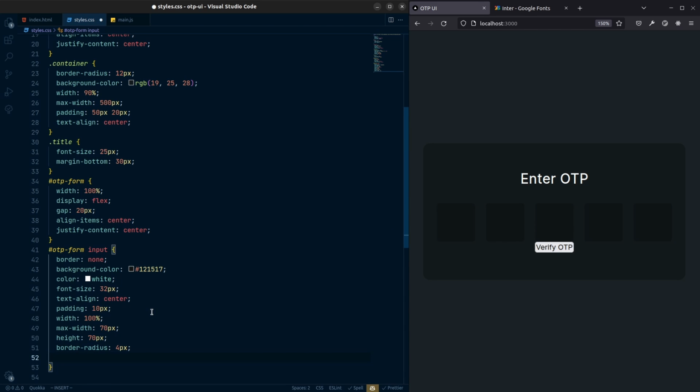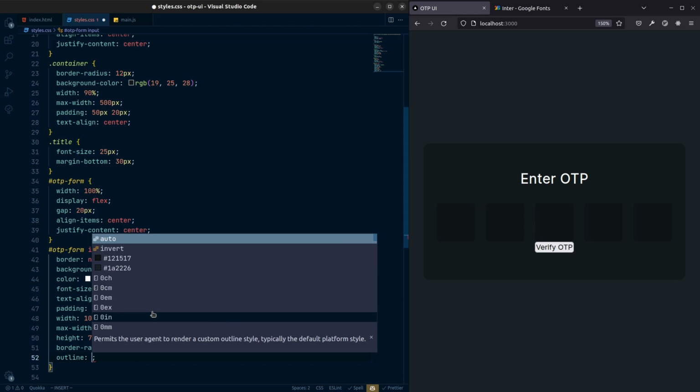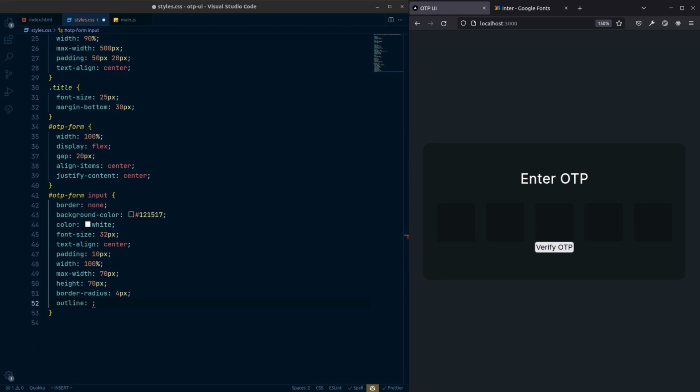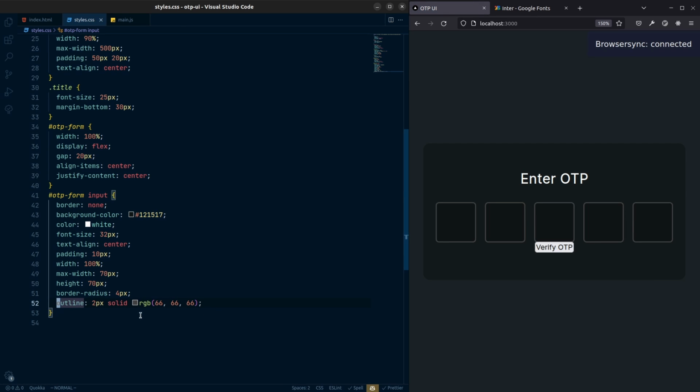So finally let's give it an outline. So outline will be, so this will be a color with 2 pixel width. Let me copy that and paste it over here. So 2 pixel width, and it is a solid outline, and the color will be a little bit white or grayish color, you can say. So these are now the inputs, and it is looking good.